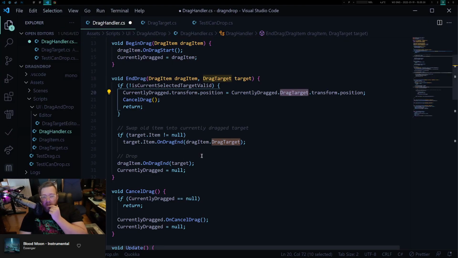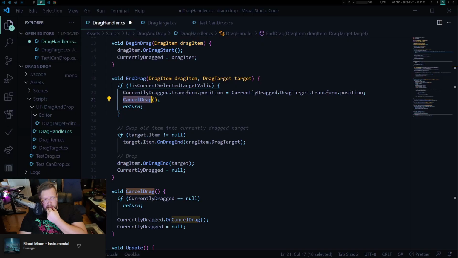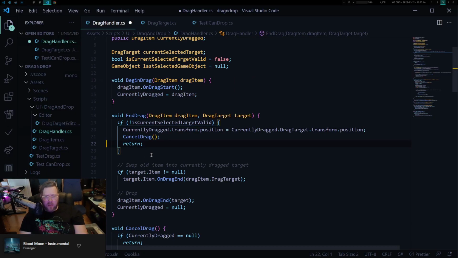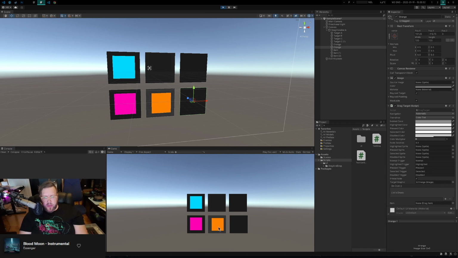So we will call this function, and then there will be some error, it seems. Once more. Try to drag it there, and it worked. So I can drag it here. I can try to drag it there, but it snaps back.